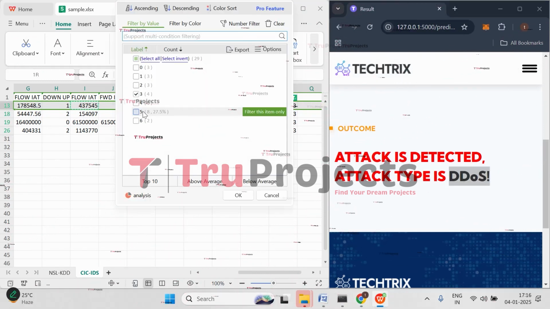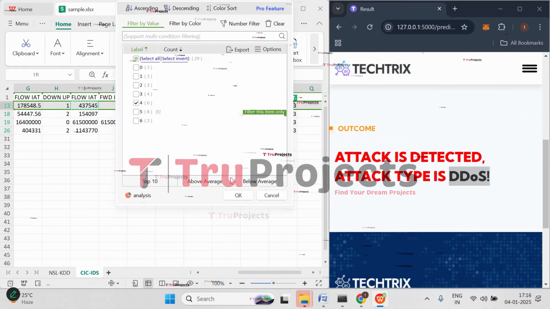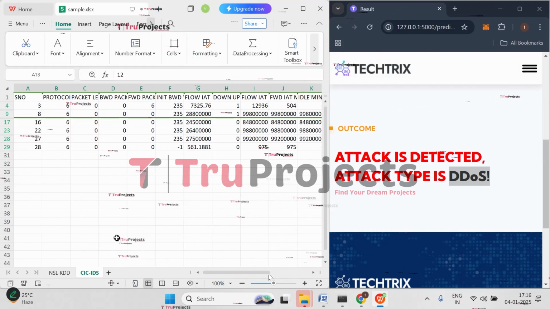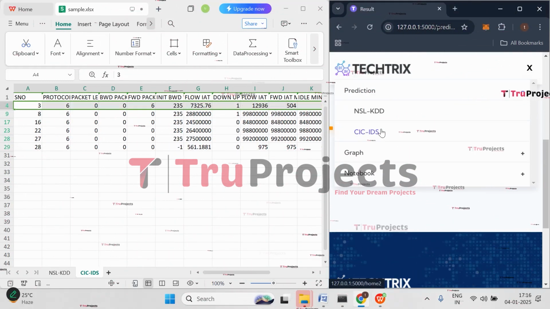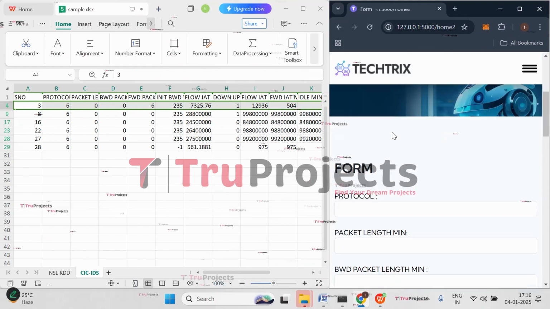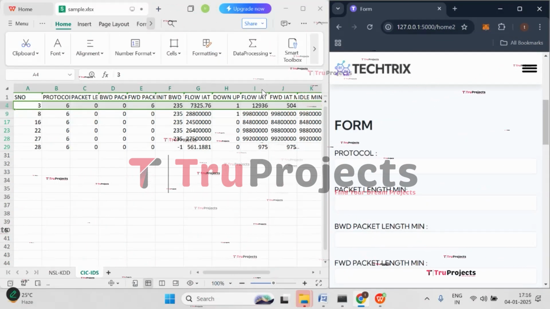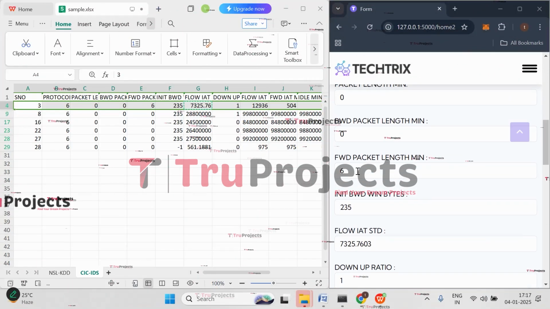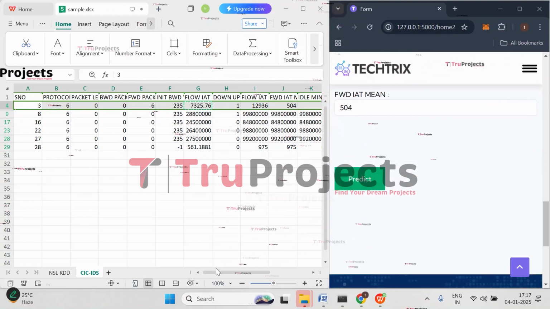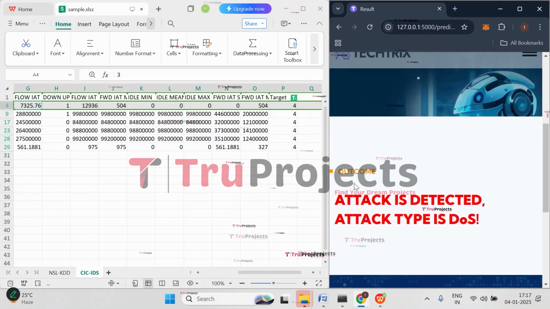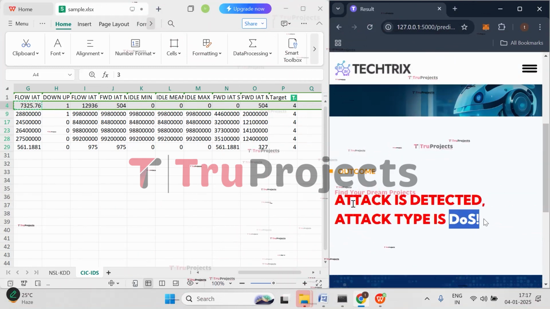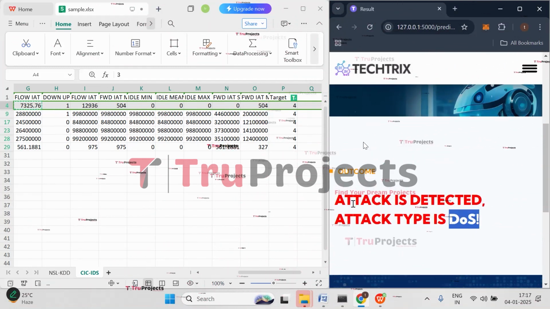Now let's check with the class 4. Apply the filter for class 4. These are the inputs. So let's give the first case. So select the CIC-IDS prediction and here we are supposed to give in the parameters. So I have entered all the parameters of class 4. Click on predict. So here we got the prediction as DoS attack has been detected. So class 4 refers to DoS attack.